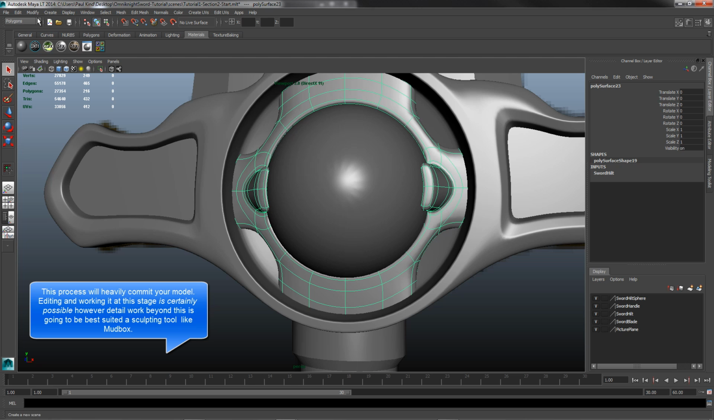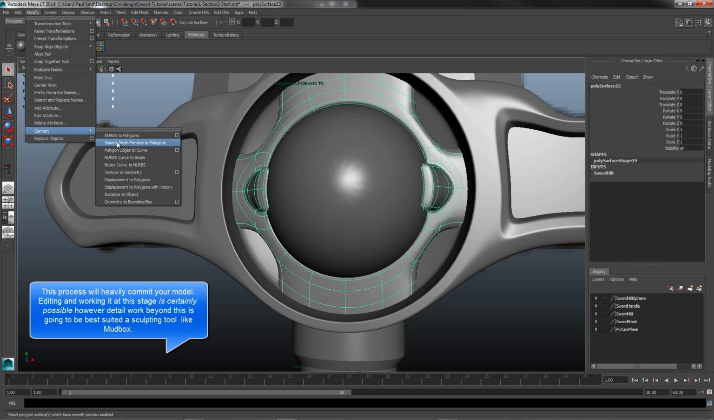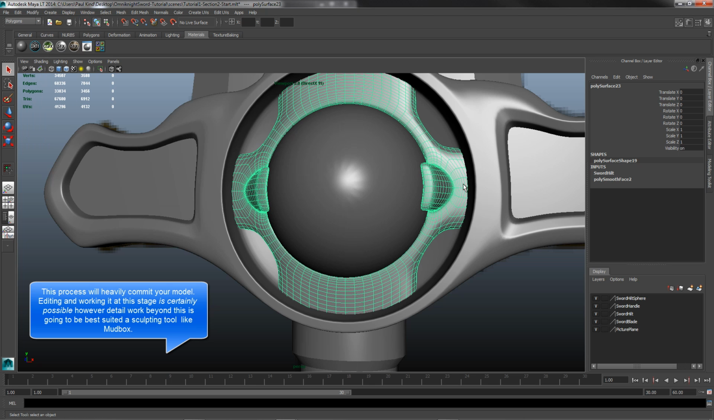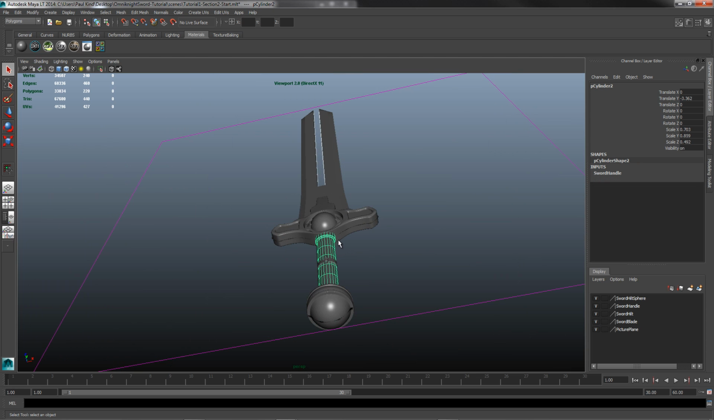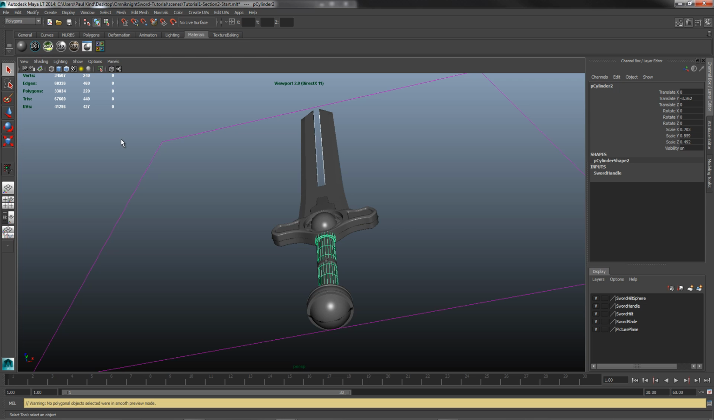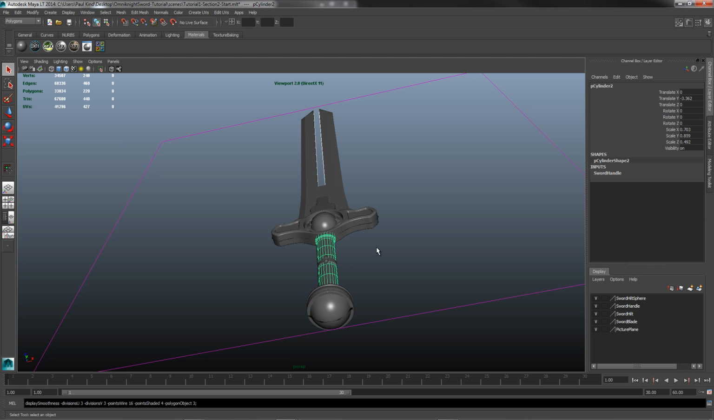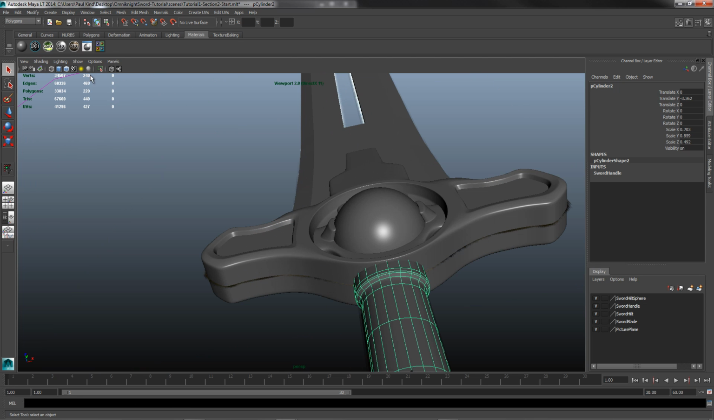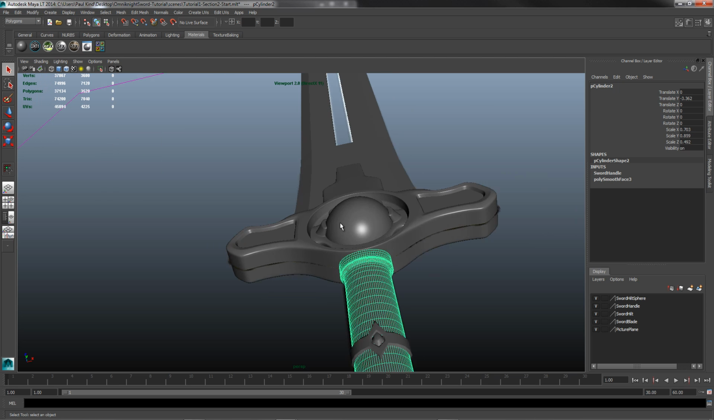The next thing is going to be doing the same thing to this guy. So let's just grab him, and we're going to go Modify, and we're going to go Convert, and we're going to go Smooth Mesh Preview to polygons, and we're going to leave that one alone too. So we're going to go to our sword handle now, and we're going to go Modify, and we're going to go Convert, and we're going to go Smooth Mesh Preview. Just make sure it's on the 3 mode. That's what I keep making the mistake of. And I'm going to go Modify, Convert, Smooth Mesh Preview.